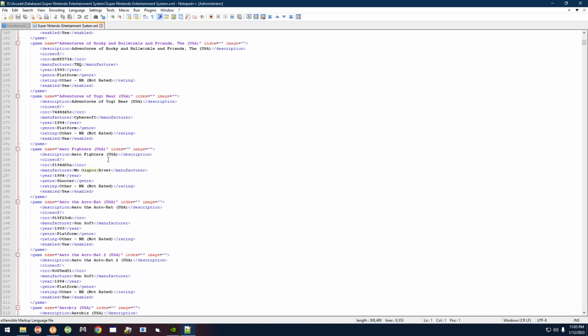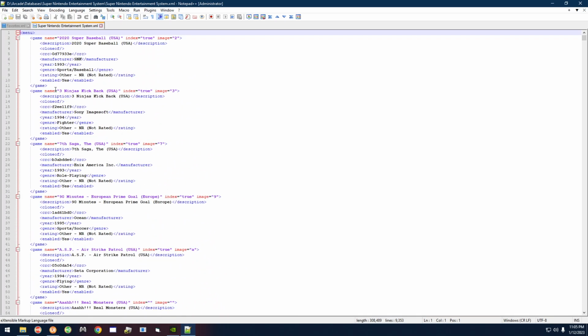And you have all your games. So let's say you want to add this game here. Now this might look intimidating, but it's pretty simple. You always have an opening tag and a closing tag. If you click on an opening tag like game right here, you can see that the closing tag highlights. If you click on this description tag, the closing tag also highlights.